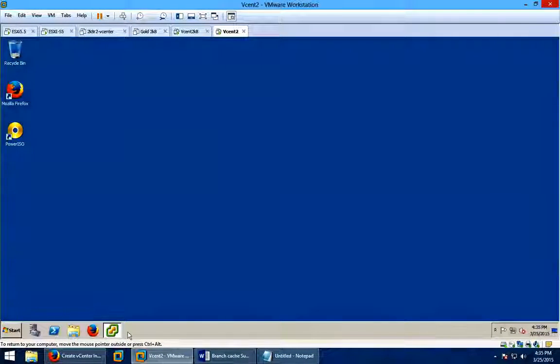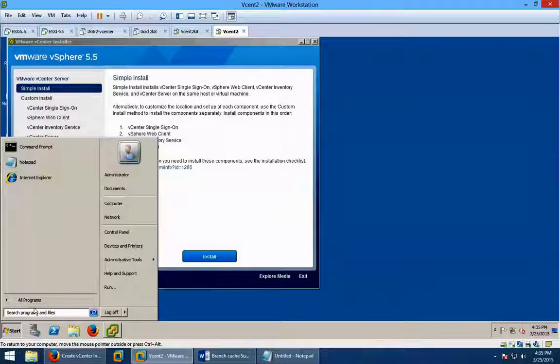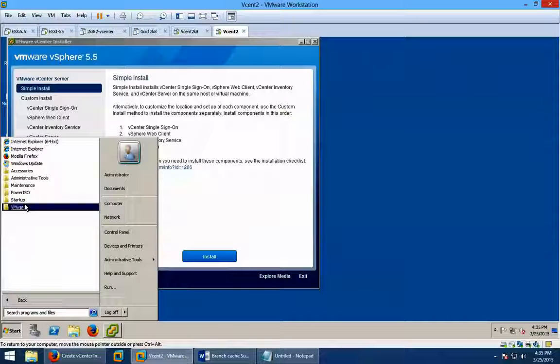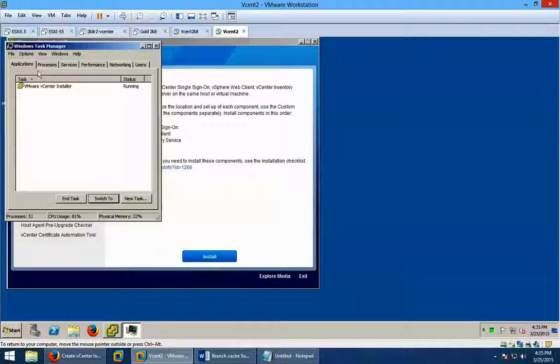Now you can also come here and go into your task manager as well to see whatever is being installed. And whatever is installed, it will actually appear here under all programs VMware. So right now only one component has been installed. And if it sticks there for a long time, don't worry about it. Just go into your task manager and see whatever is running.